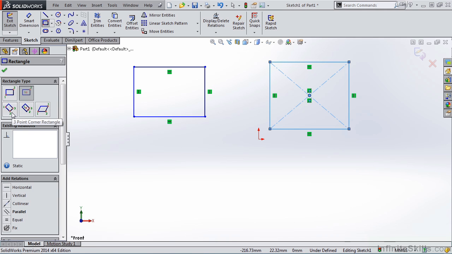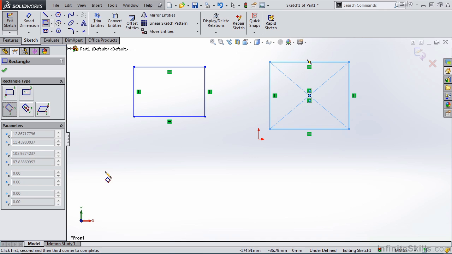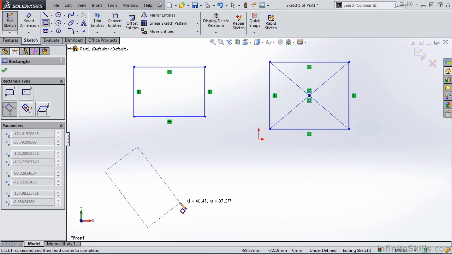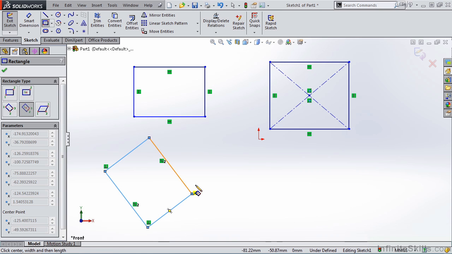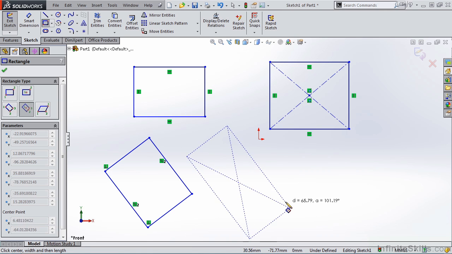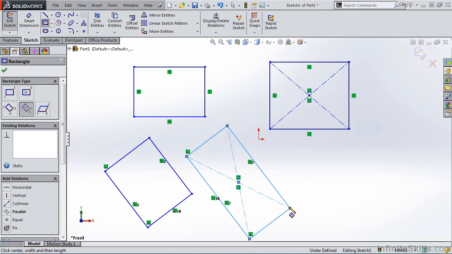My third option is a 3-point corner rectangle. Notice 1, 2, and 3. So I'll select my first point, my second point, and I'll rubber band the rectangle out and then locate my third point. The fourth option is center point, midpoint for one of the sides of the rectangle, and then a corner point. So here's my center point, my midpoint, and then my corner point.